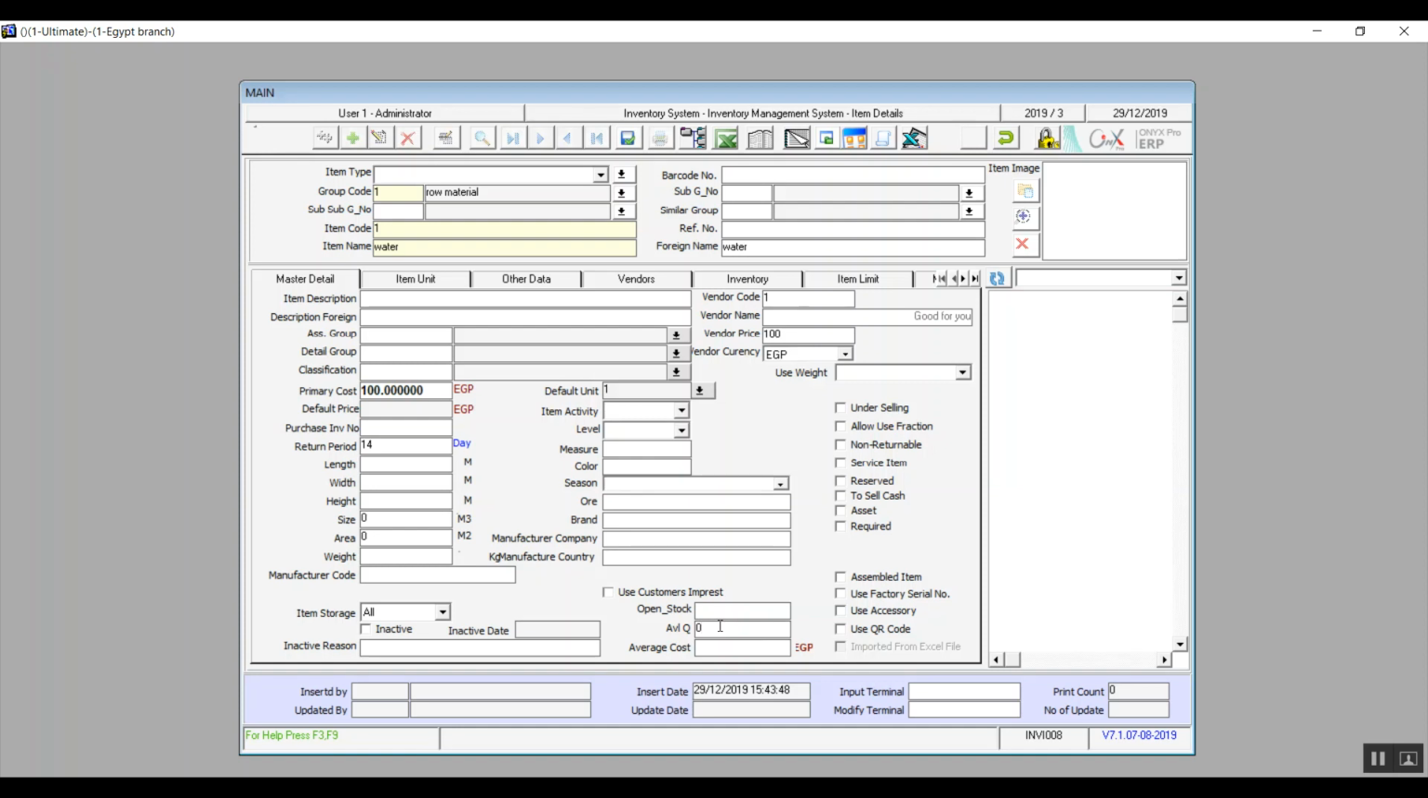We have the variable use customers impressed. If we tick this variable, then we can dispatch this item from the warehouse as an impressed on an employee's profile. Inactive, inactive date, and inactive reason. I think we already know what that does and what it's for.